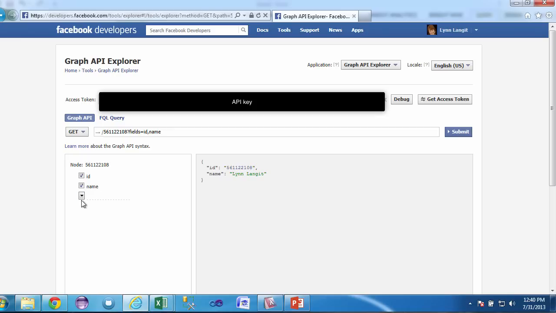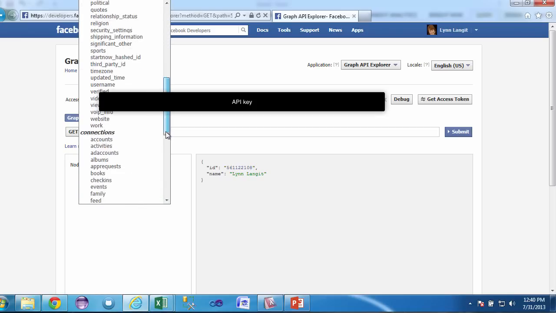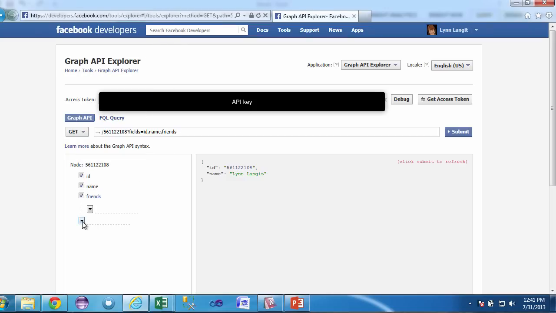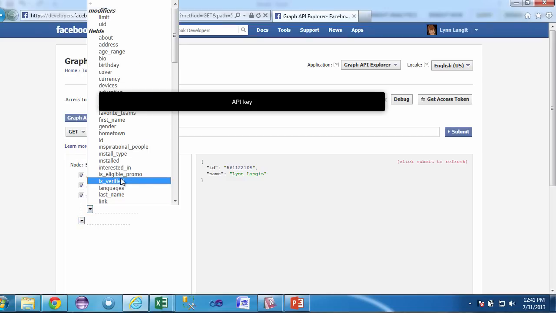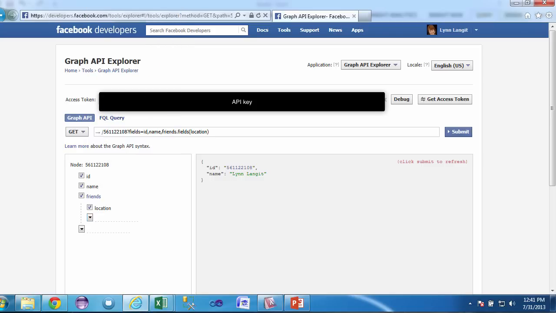And I don't know, maybe it was just because I was more familiar with Facebook Open Graph that I was able to do it this way. So I went to Connections, and I went to Friends. And then under Friends, what I wanted to get was the location, because I want to see where people were greeting me from around the world. So I'm going to go ahead and click Submit, and it's returned.